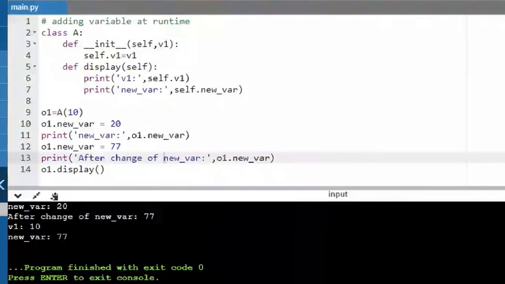So I said after change of new variable, 77 is printed because I have changed it during runtime. After that, I made a call to the display method. Inside the display method, I'm trying to print v1. I said self.v1, so v1 is 10, which I have passed here. So v1 is equal to 10 is printed. And in the display itself, I have also accessed this new_var using self, meaning that it's a variable of the class. So the value is 77, and 77 is printed over here.